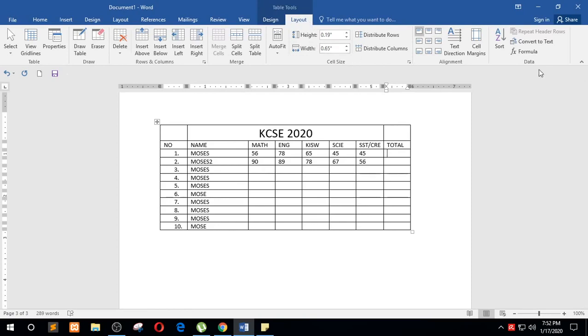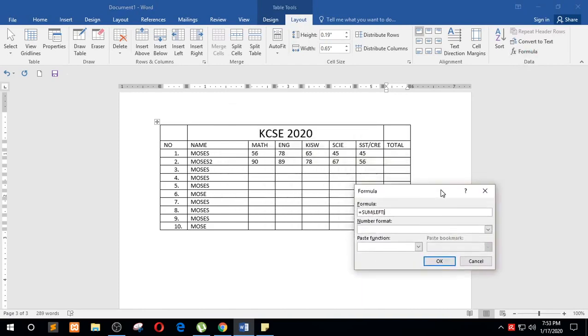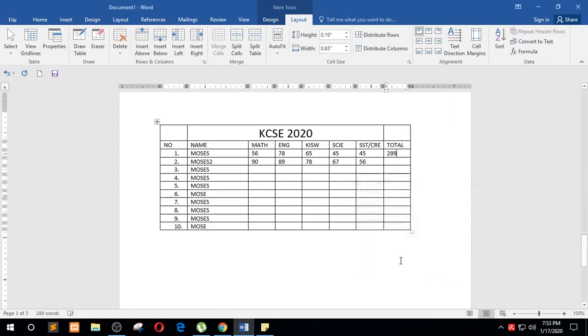Then in the layout menu, under the last category, which is the data category, you have the option formula. Simply click on formula. Then under formulas, we want to sum, but from where our cursor was, the content that we are summing is in the left. This is to your left. So we'll have equal sign sum, then the direction should be left. Then you simply click on OK.